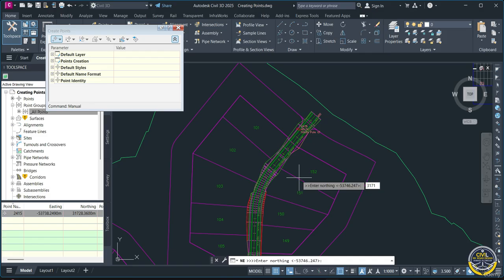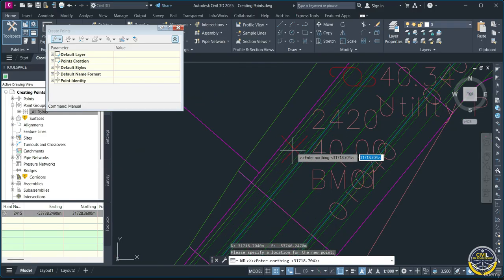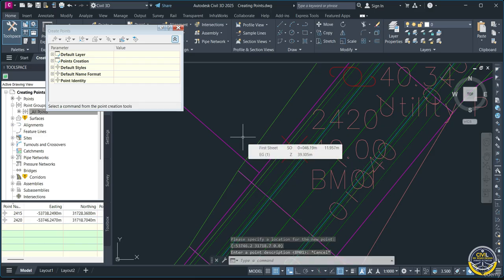northing, easting, point description benchmark 1, elevation 40 as benchmark. This method is useful for placing control points or boundary corners based on survey reports.